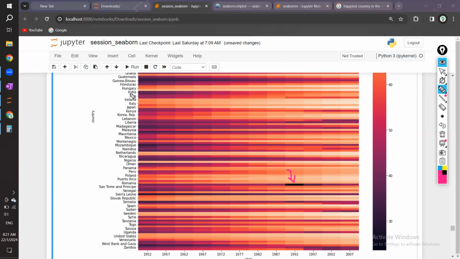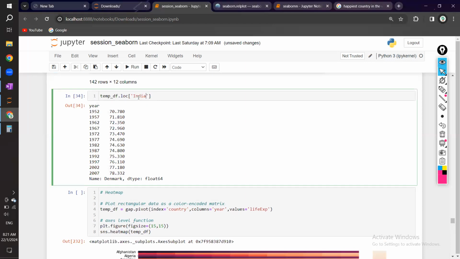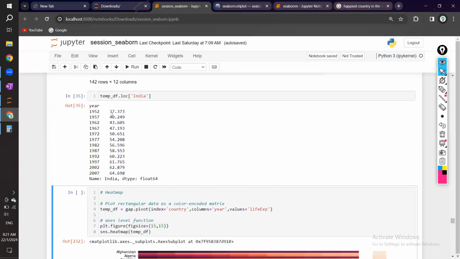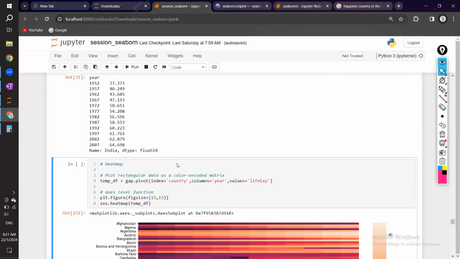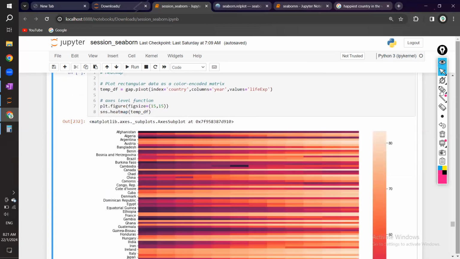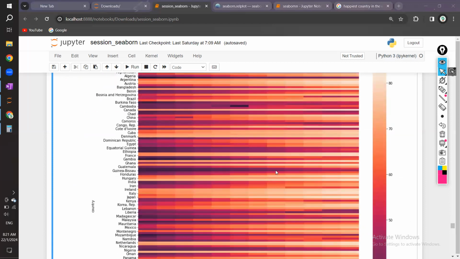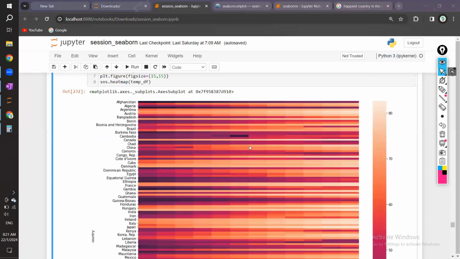And if you see India, let us see our own country. So if I go for India, oh, we also started with 37 and now we are at 64. Not that great, but that's fine. So over here, if you see India, this bar is for us. Getting it? This is how you can interpret this graph.